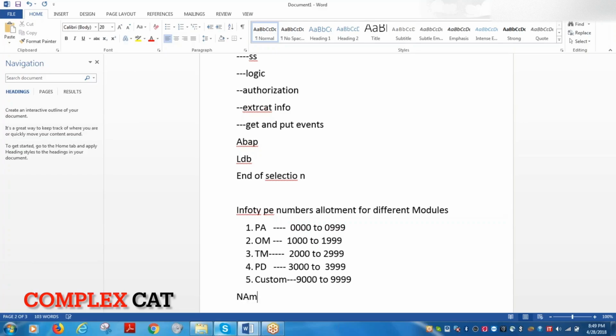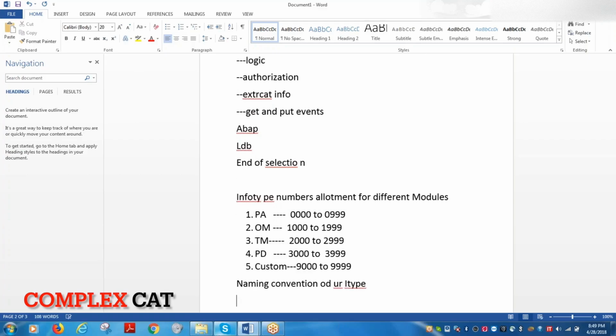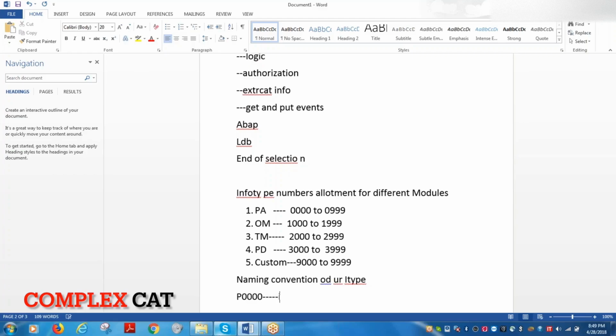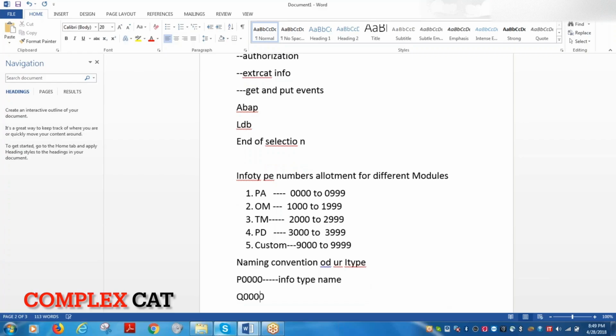I will say naming convention of your info type. So first, if it is P0000, that means this is the info type name. Then if it is Q000, this is the structure, screen structure. We call it screen STRU or screen structure.